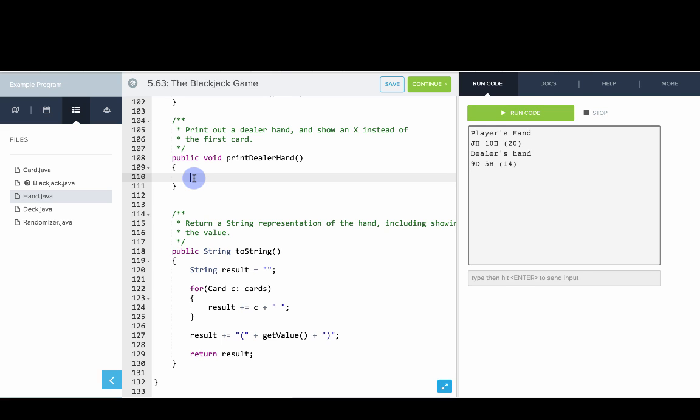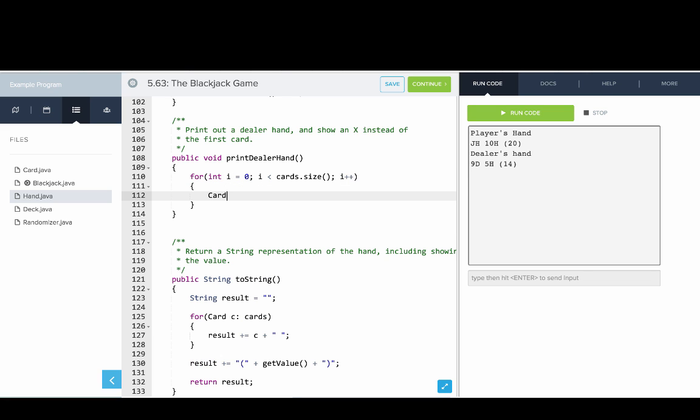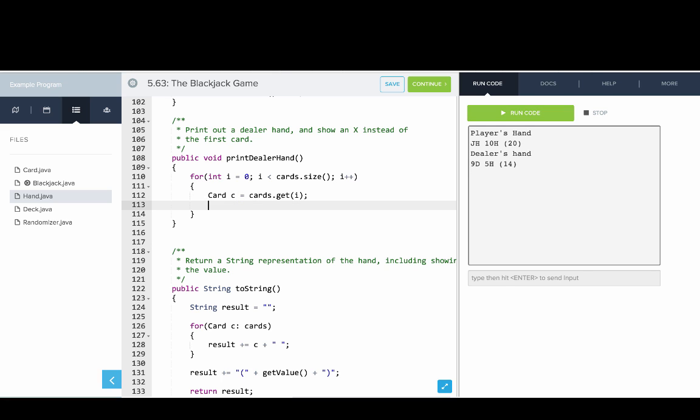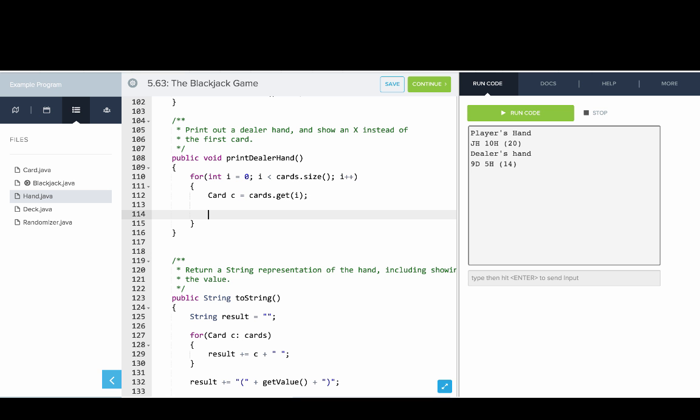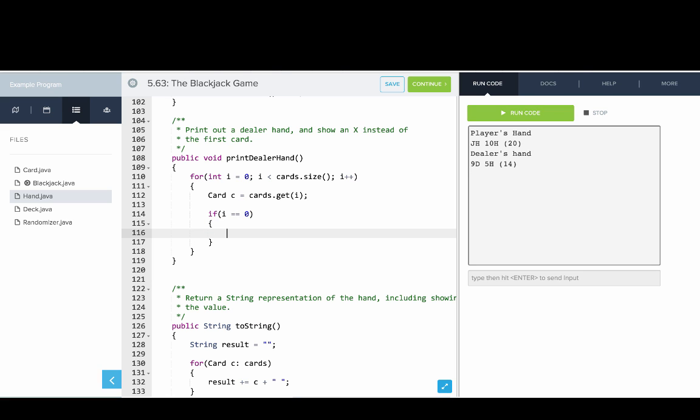Actually, there's a little bit of a trick here, which is instead of using our for each loop, we really want a counter so we can know which is the first. So we'll say for int i equals 0, i is less than cards.size, i plus plus. So we're looping over all the cards, and we'll get the current card. Card c equals cards.get of i. Okay, and so if it's the first card, we're going to print an X.